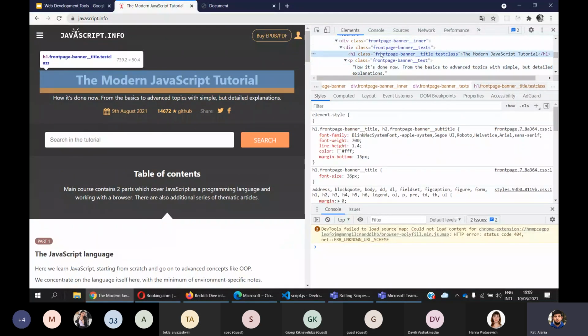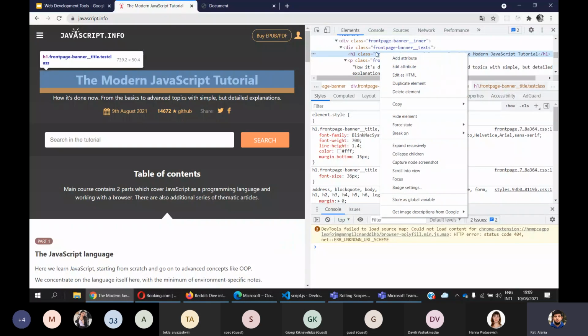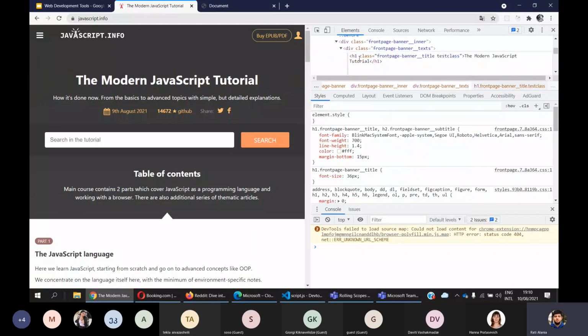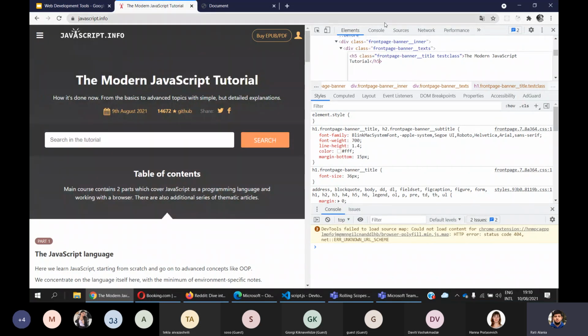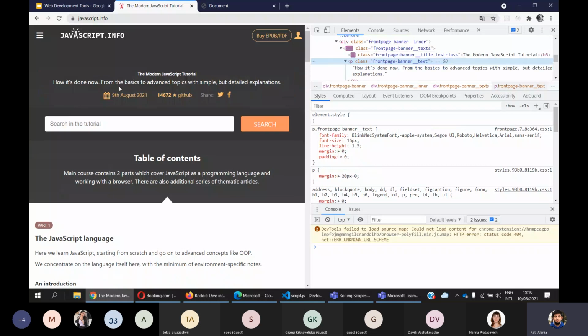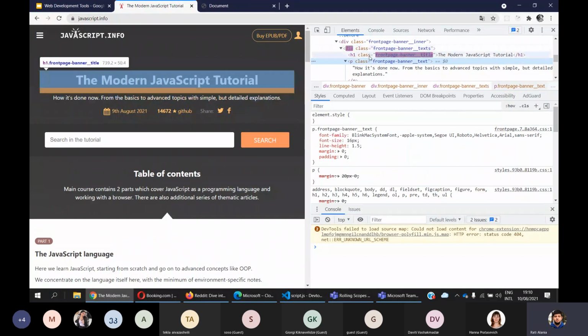And here we can right-click on it, and we have an opportunity to edit it as HTML. When we click on it, there will be a window like this. Now we can edit it, and we can change the tag name too. For example, I will change the H1 tag to an H6, or H5 tag, for example, and I will close it, and yeah, it becomes small. So I will return it.